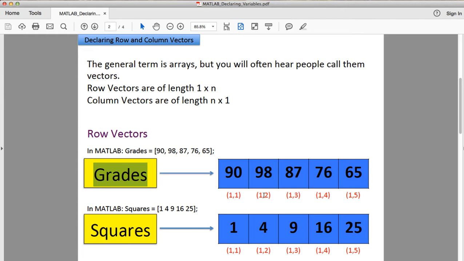98 is position 1, comma 2, 87 is position 1, comma 3, 76 is position 1, comma 4, and 65 is position 1, comma 5.